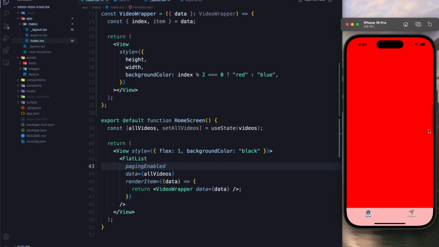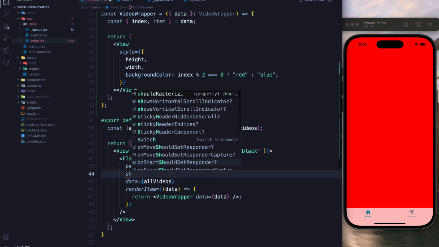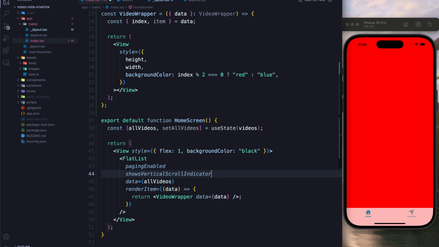But as you can see, we have this bar on the right-hand side. It looks kind of weird in social networking apps, so I'm going to remove that. I'm going to say shows vertical scroll indicator is going to be equal to false.